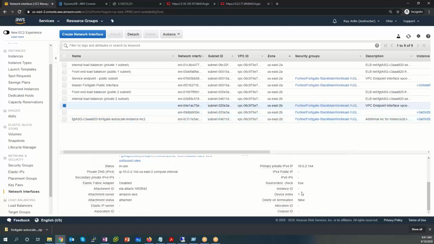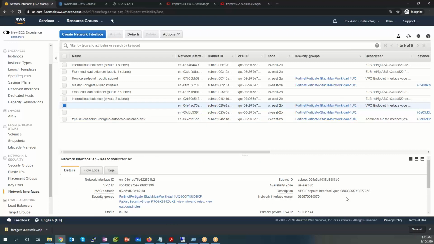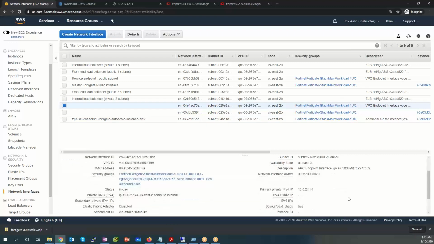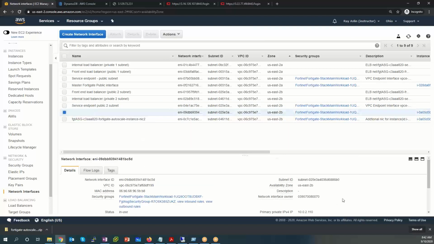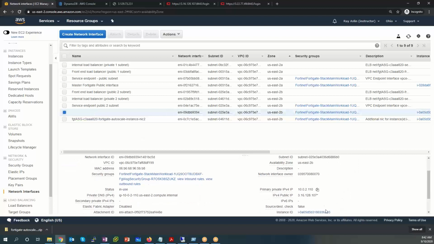So there's no instance ID for this one, but there is an instance ID for that one. Just make sure that this is, no, this is a service endpoint. So this is not for a FortiGate. Apologies. Service endpoint, public 2 subnet. And down here, that's our actual non-master FortiGate.